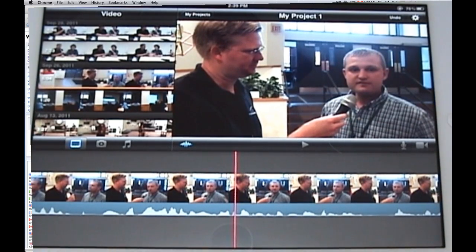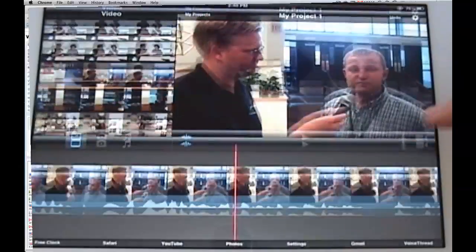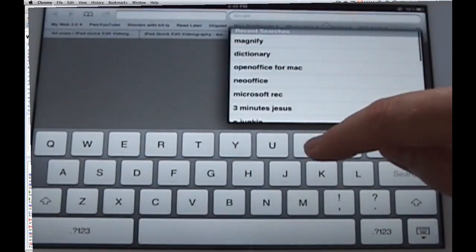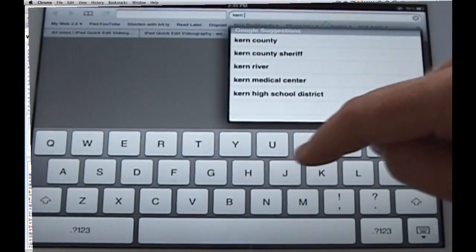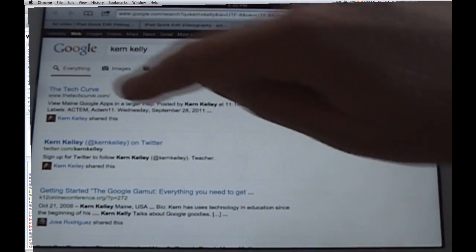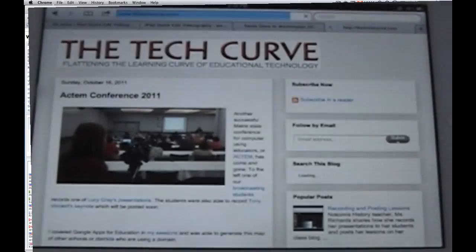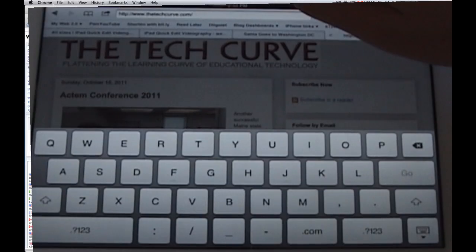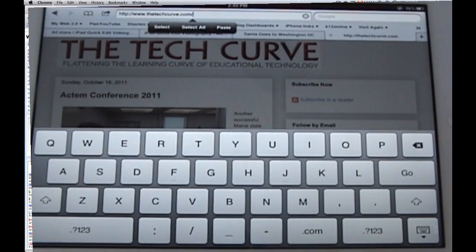And one other thing that I will sometimes do from time to time is put some other links and some other information up that relate to what we're talking about inside the video. So as an example, I'm going to go ahead and go to the internet, and I'm going to search for Kern Kelly. So I'm going to open up a new window here, or a new tab, I guess. I'm going to type Kern Kelly, and I'm going to put his link to his blog. So his blog is called The Tech Curve, and I'll just go ahead and put a link to that inside my video.